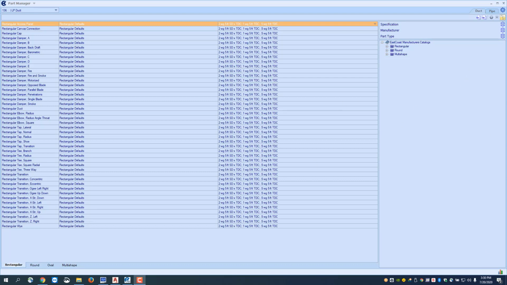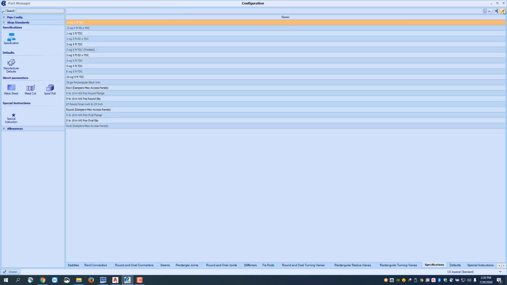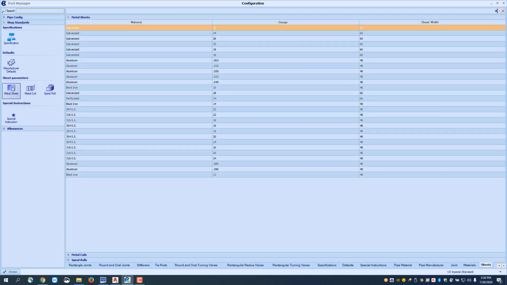To do this, you're going to go to the configuration, which is the wheel or the gear in the upper right-hand corner. And down here you've got sheet parameters. We'll look at, first of all, metal sheets. And metal sheets are just listed by the name of the material. You see we've got aluminum, galvanized, stainless steels, the gauge, and then you want to enter the width of the sheet. To add a new sheet in here is just a matter of drag and drop.